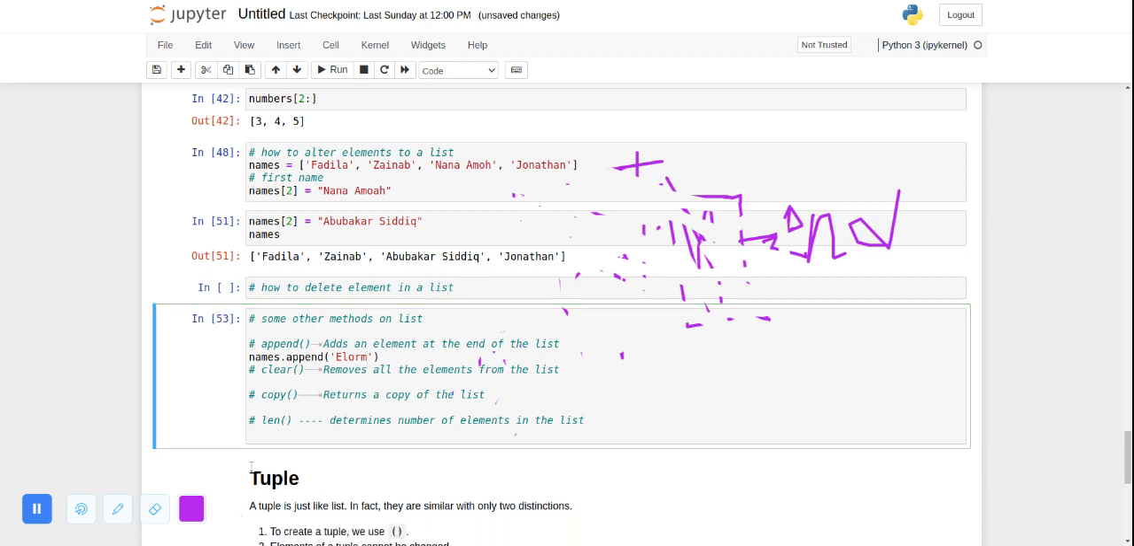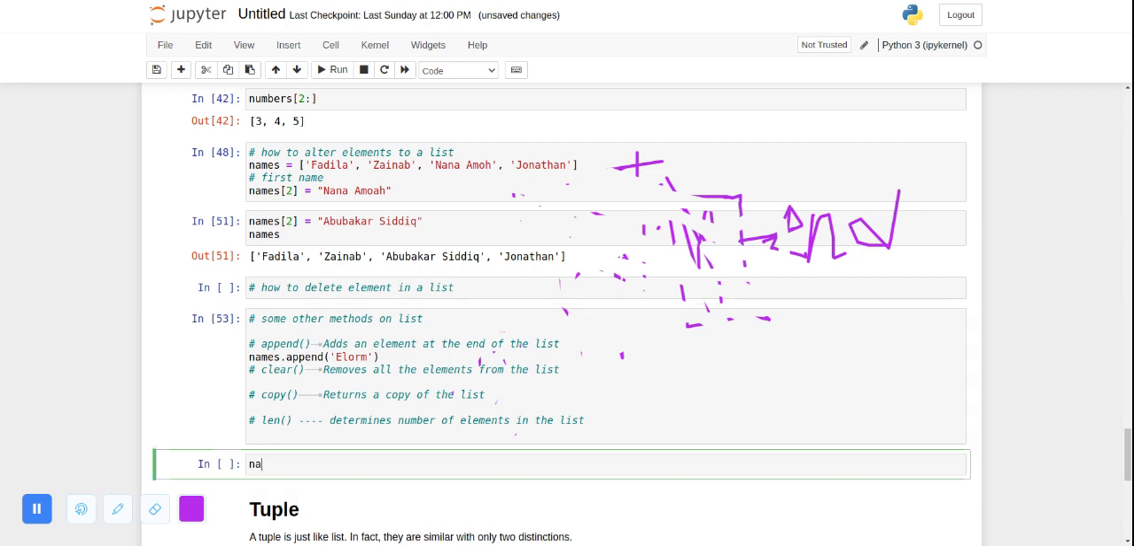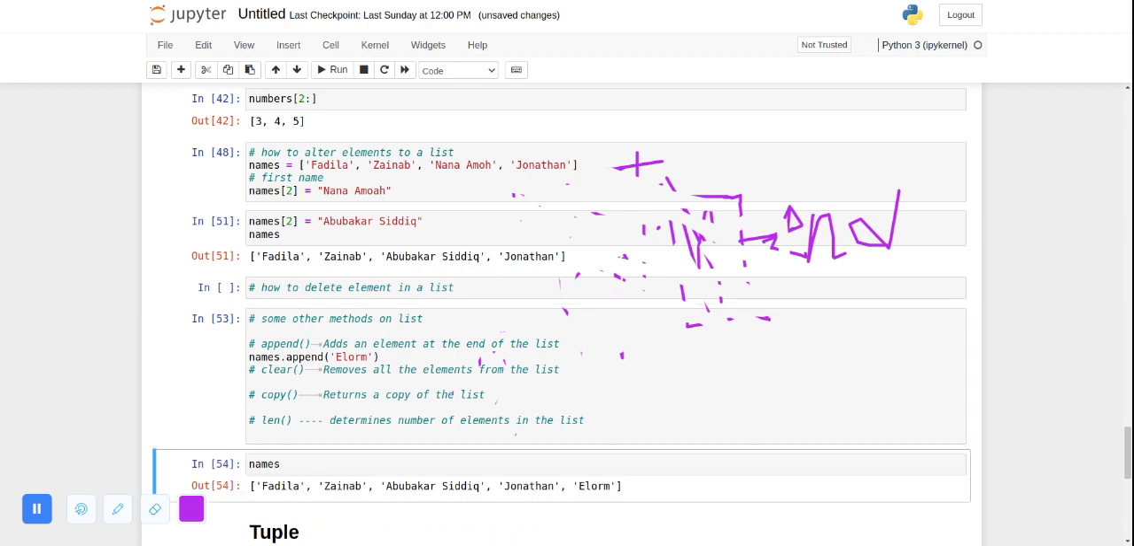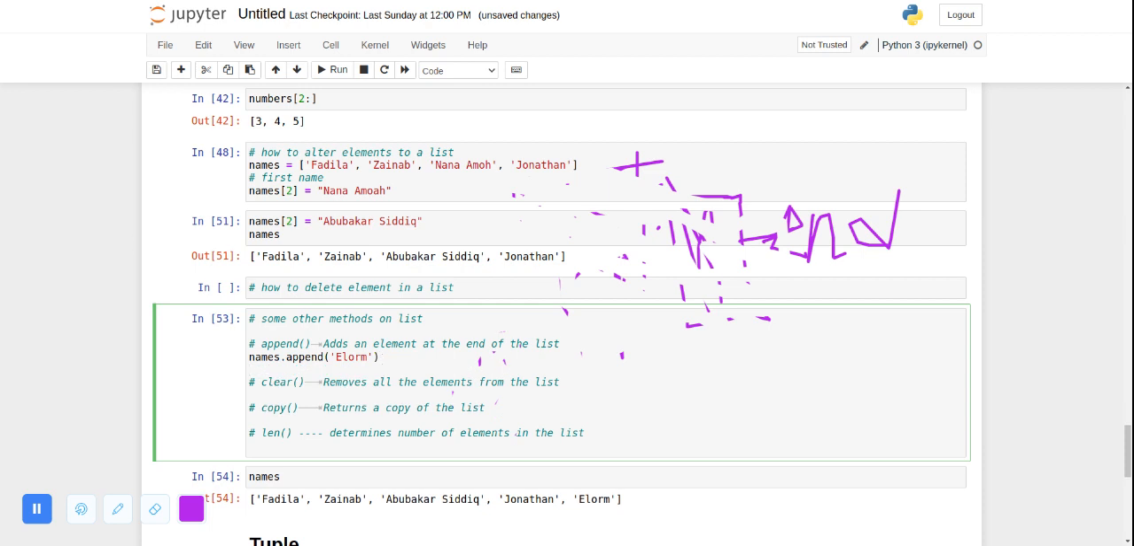If I come here and type names, you can see Elon has been added. She's the next person. So in that order, you can see she's next to Jonathan. Jonathan was the last person. Now Elon has come. If I add another one, that person too will come and continue from Elon. Now, that is how we add. So let's add another one. names.append.